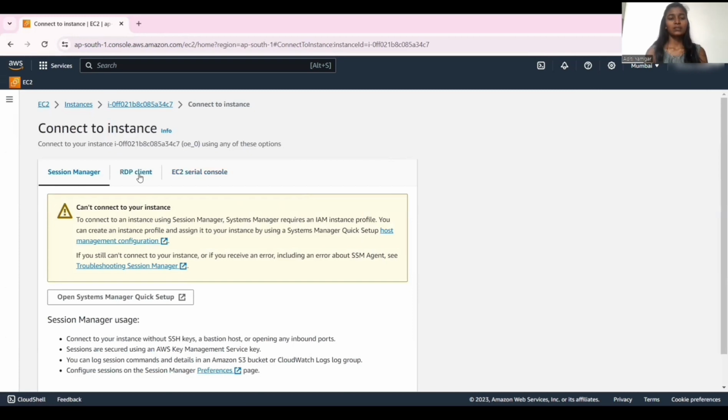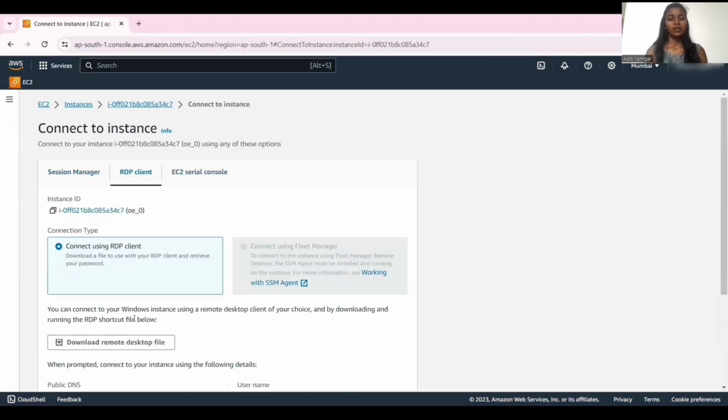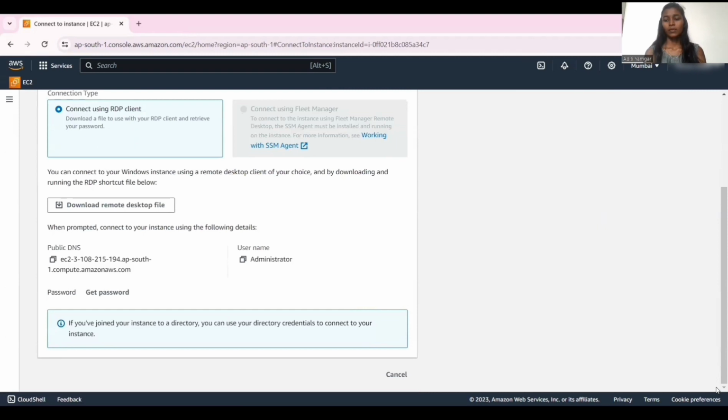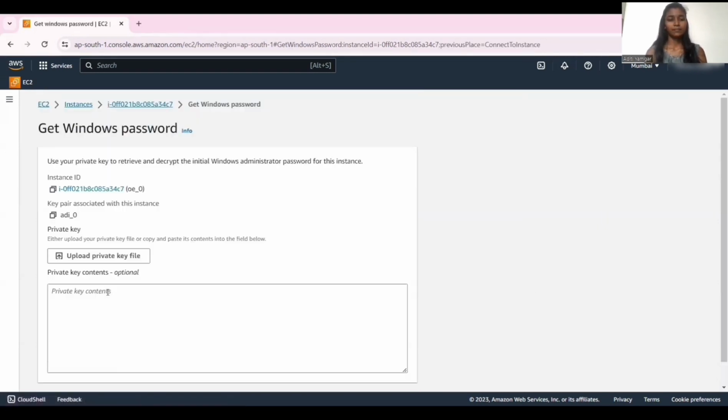Now there are three options. I am selecting RDP client. Now download the remote desktop file. So remote desktop file is downloaded. Now click on get password. Now here we need to upload the private key file which we have generated earlier.